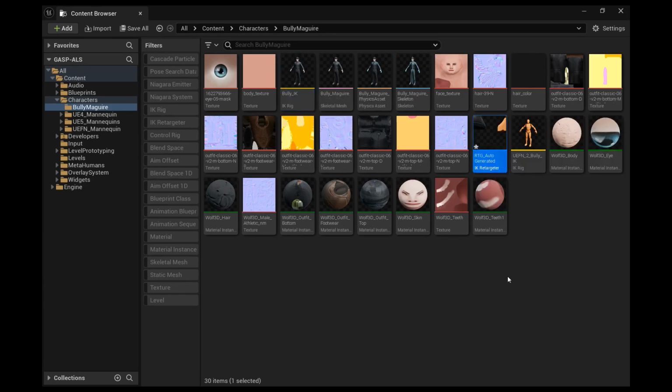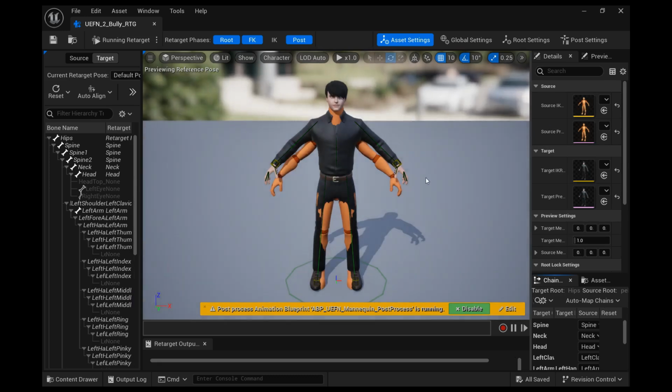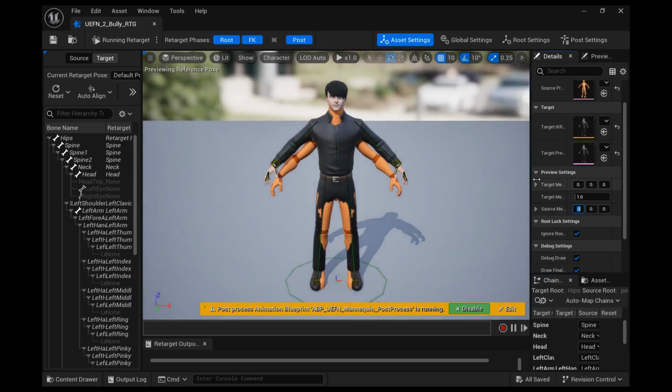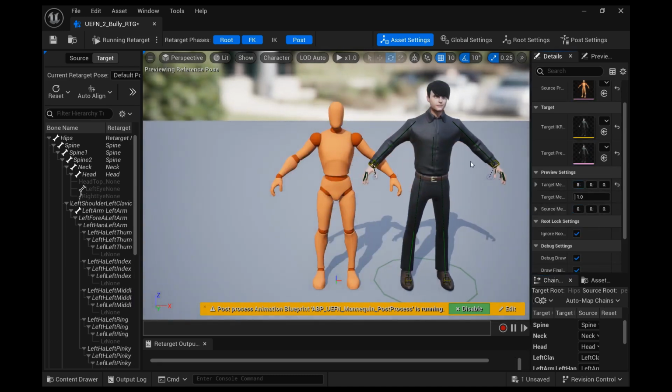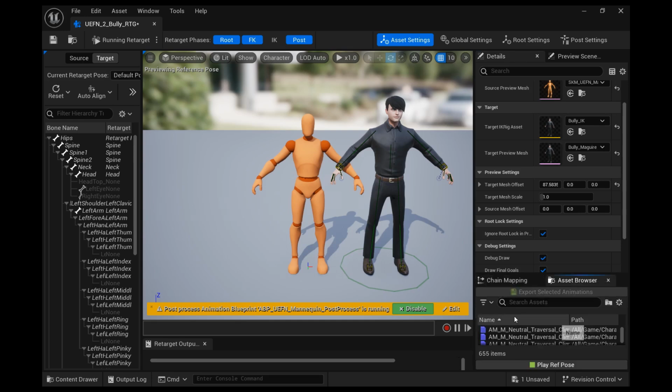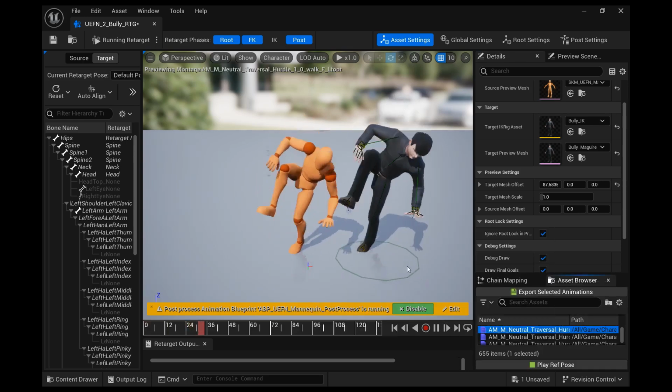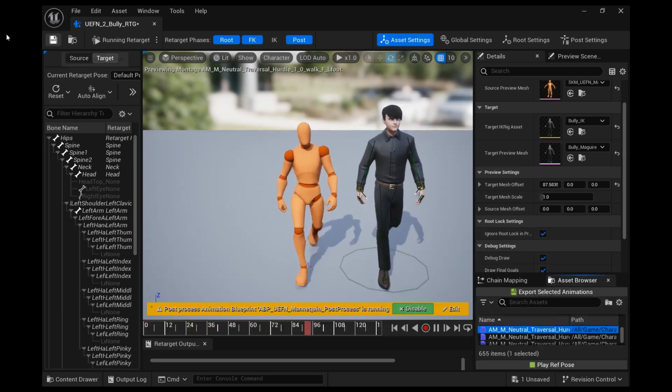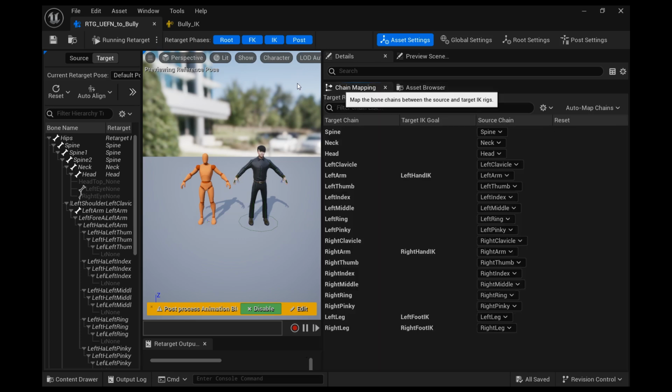And once you have them all named, let's go ahead and open up the retarget asset, the IK Retargeter. And we're just going to move the target mesh over a little bit, and let's go to the asset browser to make sure that the animations are retargeting correctly. They are. If not, you can go to the chain mapping and double check that those are retargeting.